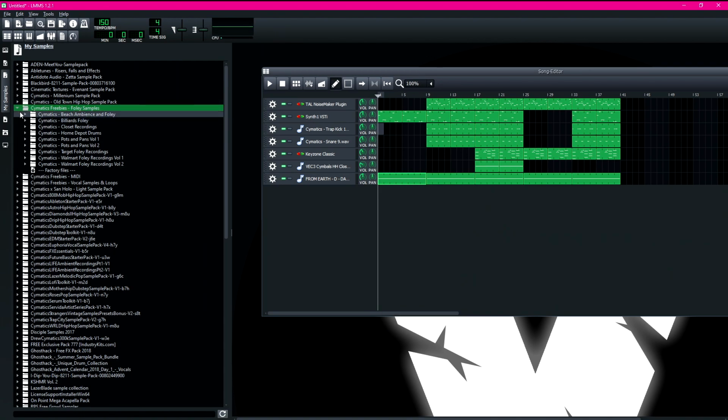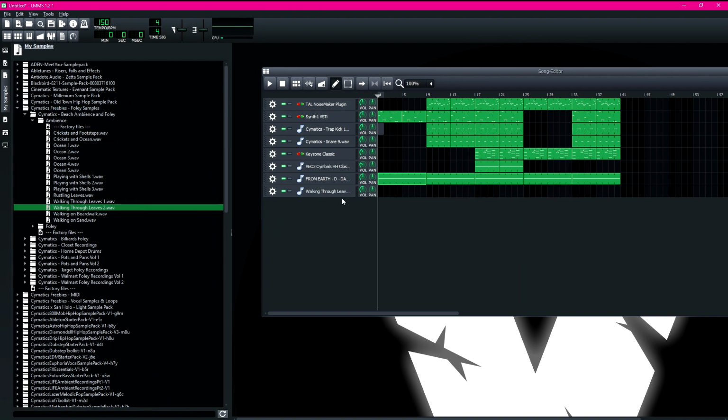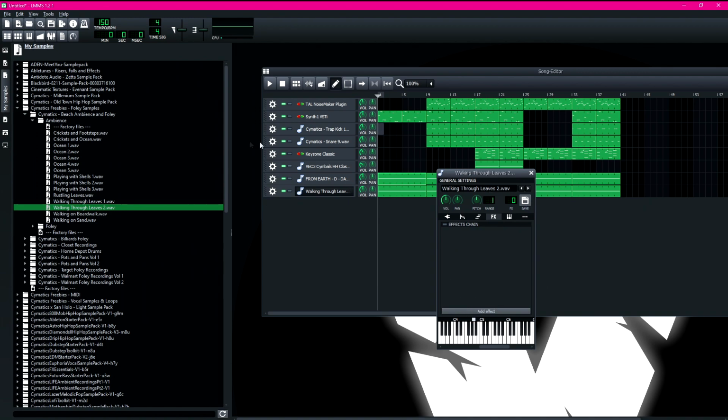I'm gonna go to the Foley samples and see if I can find some ambience. I'm gonna take this one and I'm gonna copy this clip down here and play the exact same thing. I'm gonna add some reverb to it, just to make it sit back in the mix a bit. I'm gonna add effects and then I'm gonna go reverb.